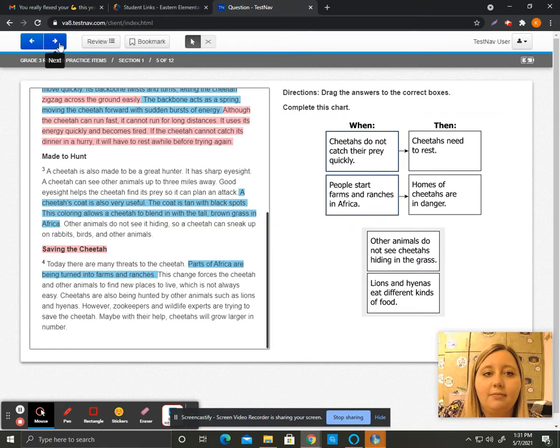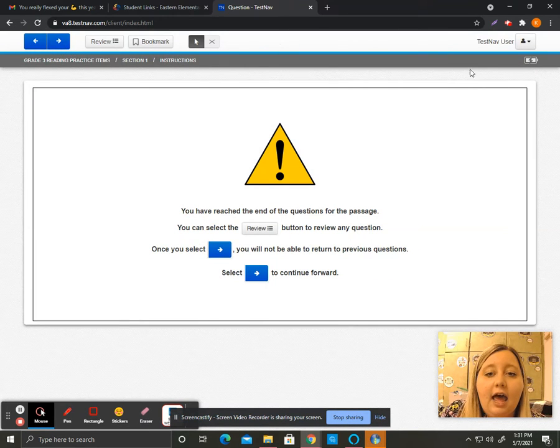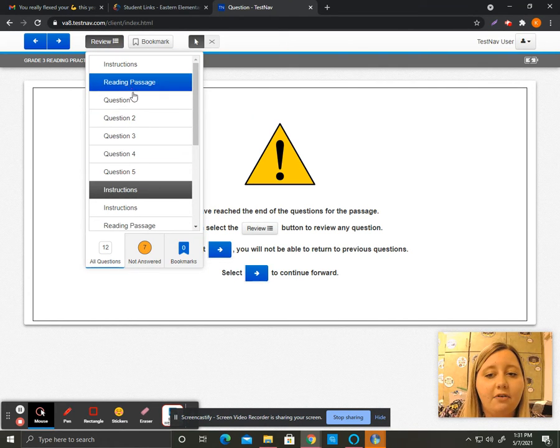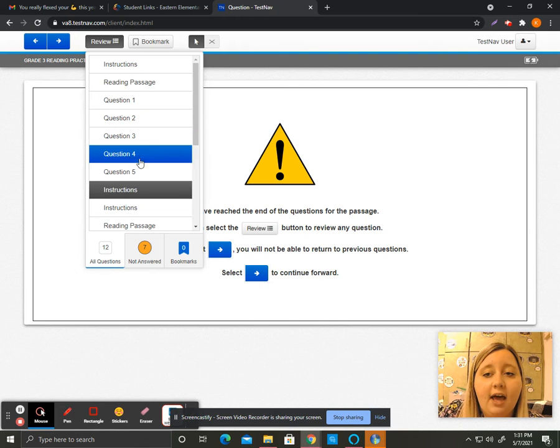Okay, then I'll come back up to the next. And look, you're going to come to this button. This button says you have reached the end of the questions for this particular passage. This does not mean you're finished, okay? It says right here, you can select the review button to review any questions. Any questions that we have answered, you can click that review button. Notice how we have gone to all of these.